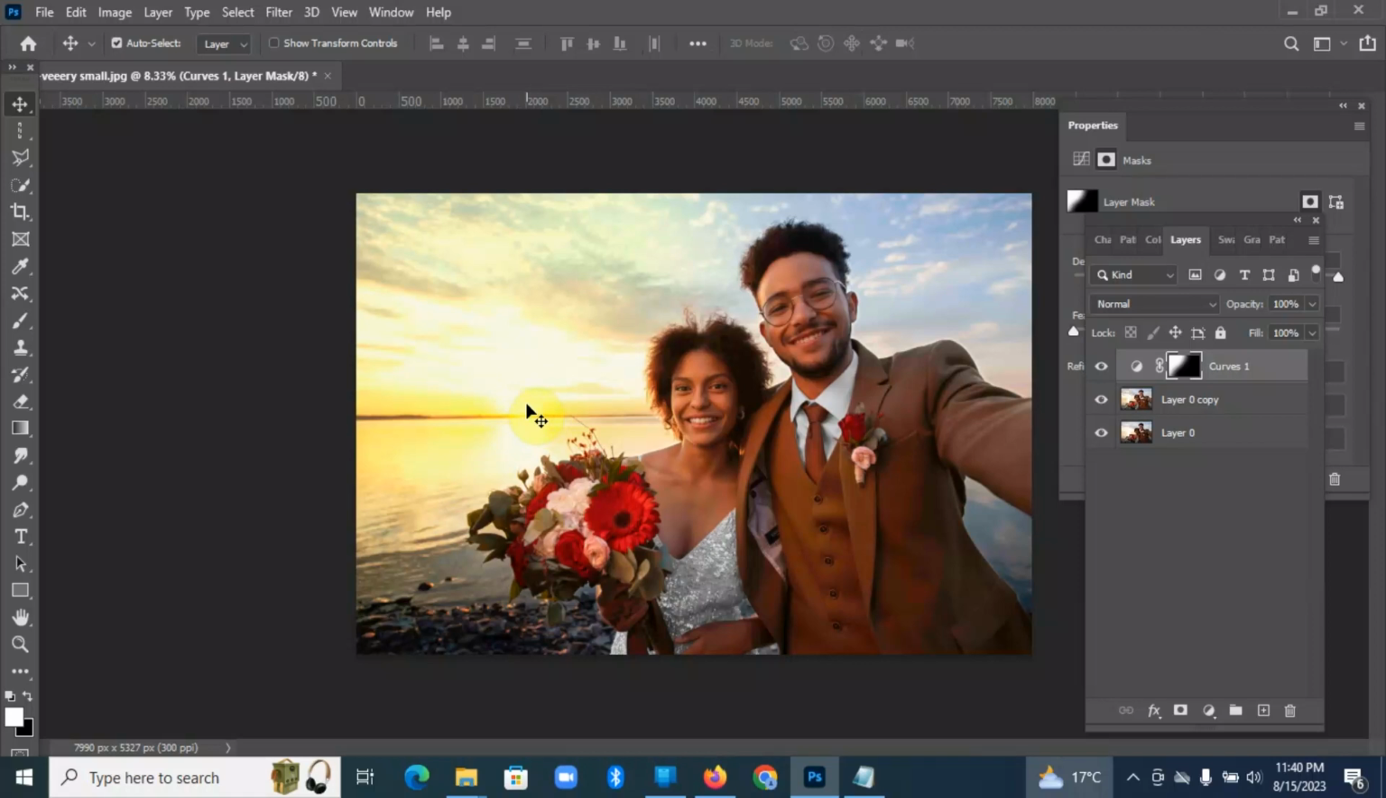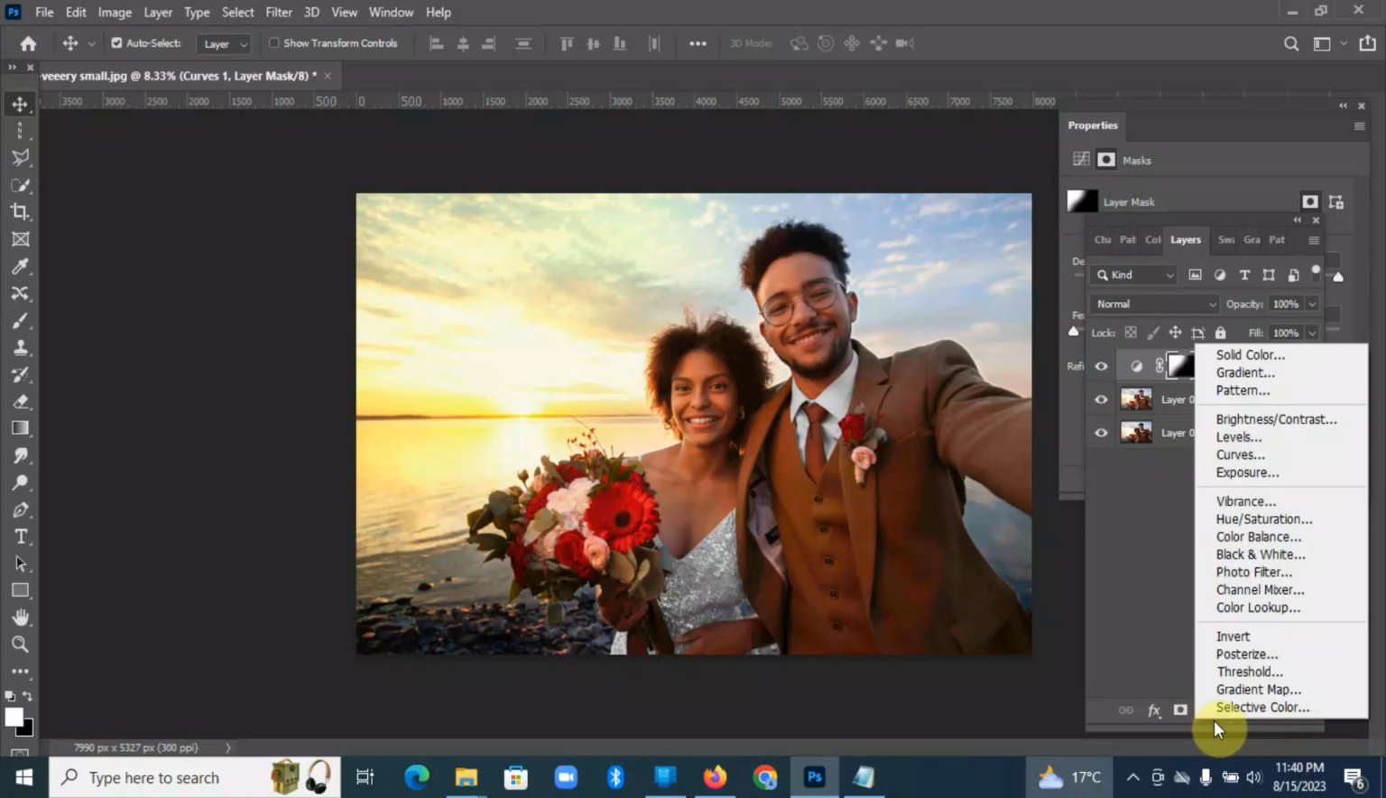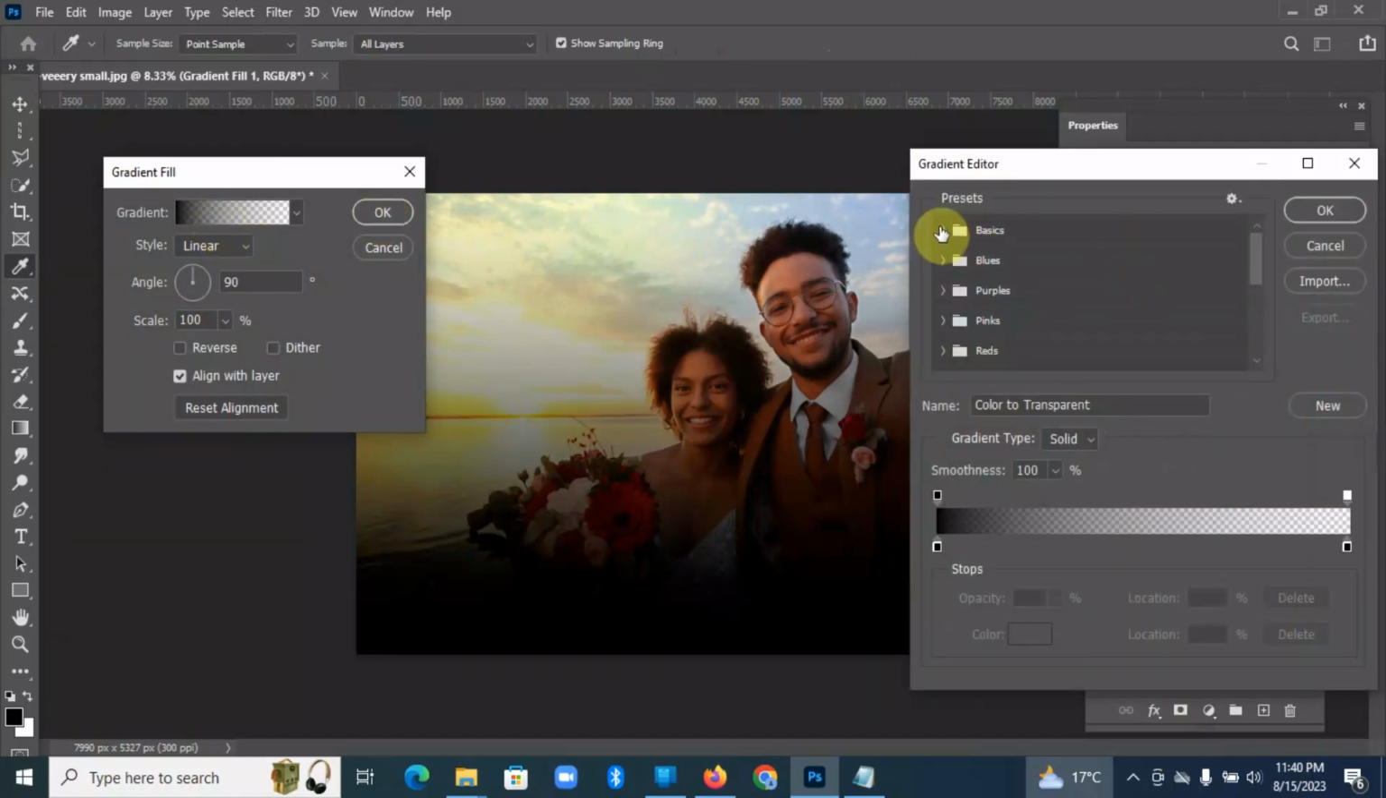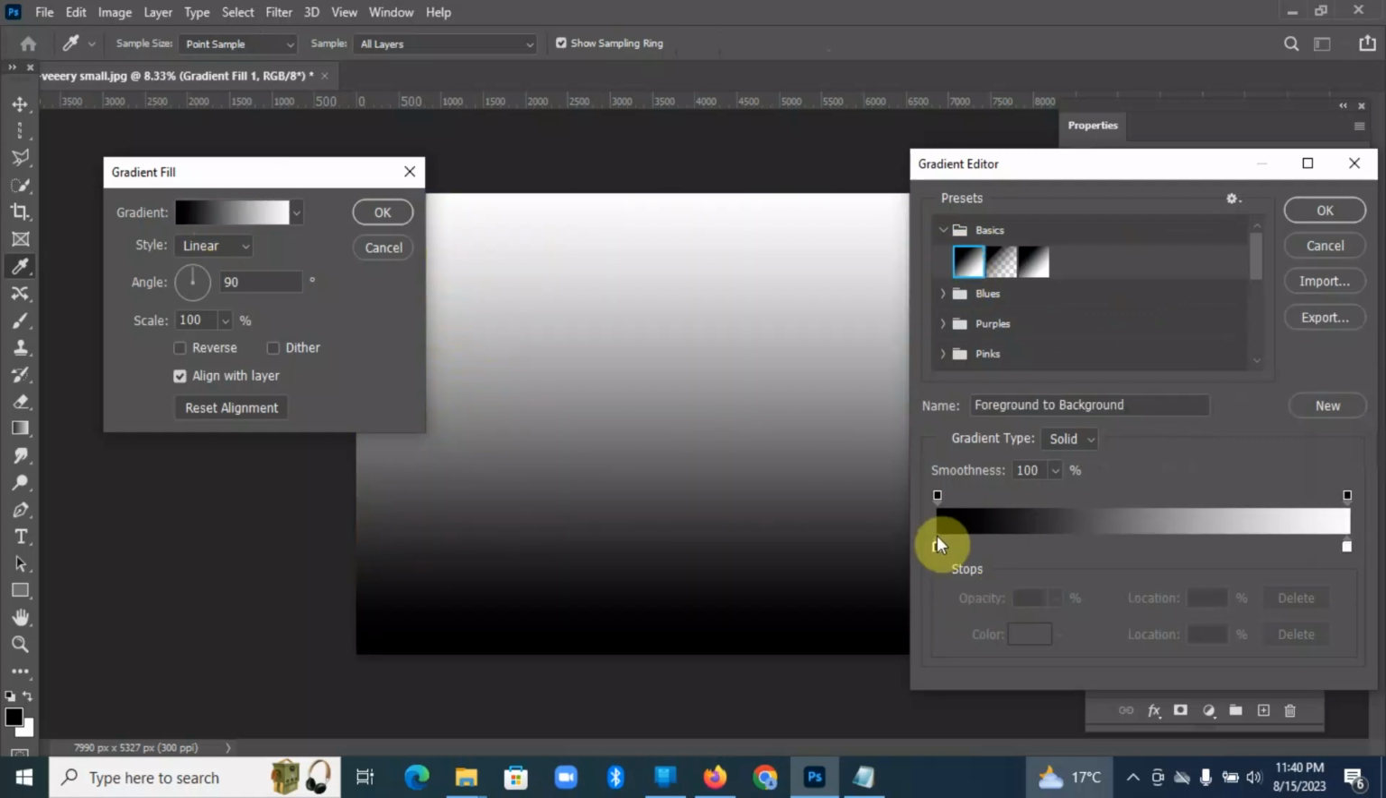Now to do that, we're going to use the gradient. So I'll still come to new adjustment layer. I'm going to click on it, and then I'm going to come over to gradient. Nice. Click on gradient. On the basics, I'm going to use this first option, and then I come over to this top tab over here. I'm going to set opacity to 100.